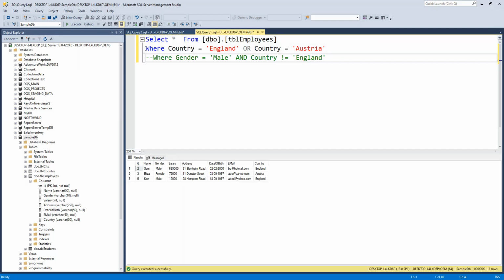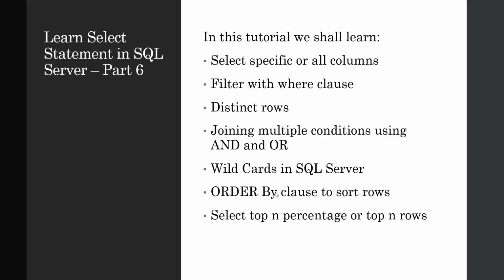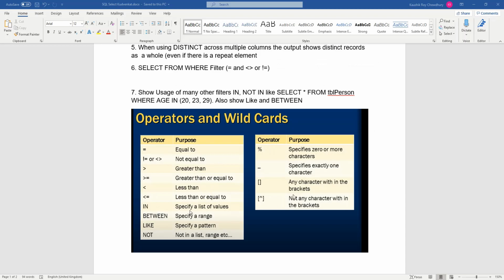So LIKE is actually a filter which sets out a pattern, which dictates a pattern. So let's see. Now next is wildcards in SQL Server. Now this wildcard is used in conjunction with the LIKE operator. So wildcards are a few. The percentage operator specifies 0 or more characters, and the underscore specifies exactly one character, and the square brackets match any characters within the brackets, and the caret is NOT any character in the brackets.